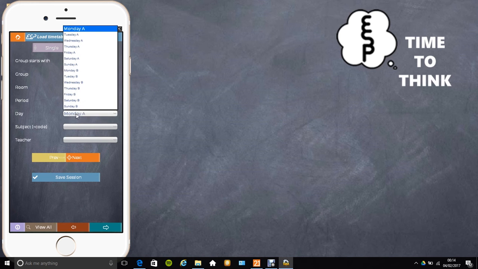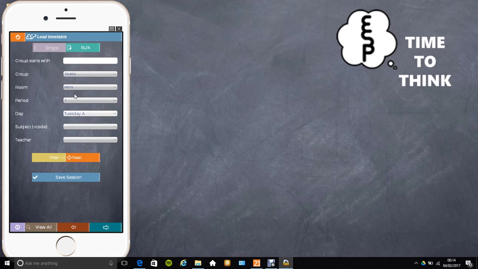Then we can select the day, in this case it's Tuesday, followed by the period name, and then we can select the teacher and subject if required. You will see that when we click here to save the session, the system automatically moves on to the next period available in the day. But we can shuffle these forwards and backwards using the previous and next buttons here.